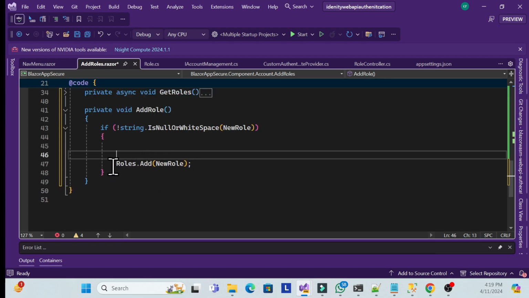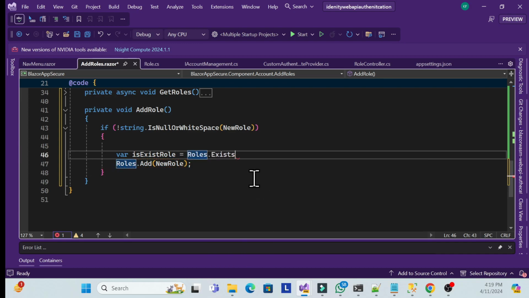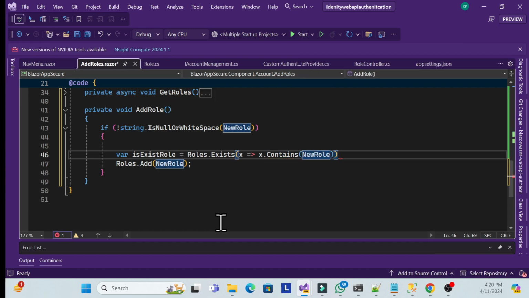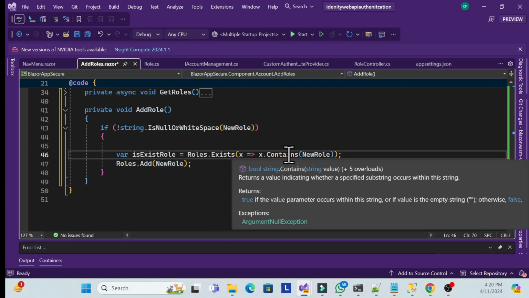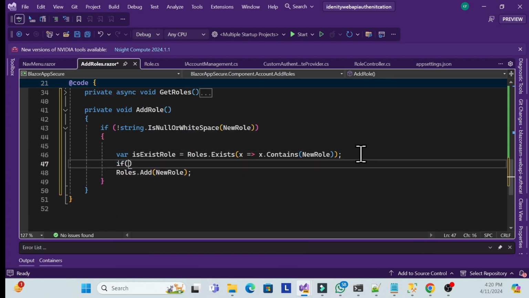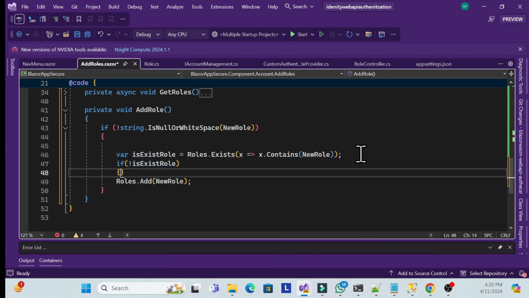So that way, what I can do is simply try isExistRole. We can check whether this roles list already has that role or not. Let me check that using roles.Exists, and here we can use a lambda expression, like x.Contains and pass it the new role, and that's it. So it will return true or false. If it exists, it will be true, and if it does not exist, it will be false. Based on this, we have to check one more condition over here. If it is not equal to isExistRole, then we add, otherwise we skip.